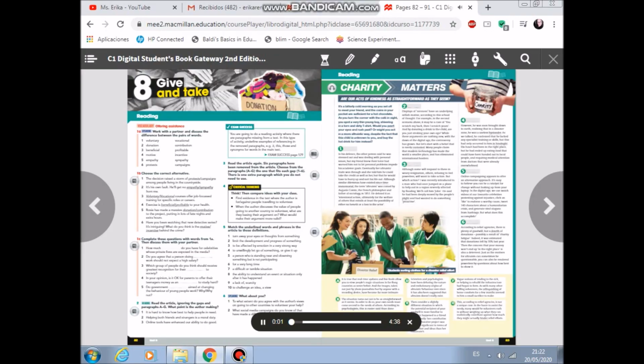Unit 8. Reading. Gapped text. Charity Matters. Are our acts of kindness as straightforward as they seem? It's a bitterly cold morning as you set off to meet your friend, and the coins in your pocket are sufficient for a hot chocolate. As you turn the corner with a cafe in sight, you spot a very thin young boy shivering in a torn and dirty t-shirt. Would you avert your eyes and rush past? Or might you act in a more altruistic way, despite the fact that this child is unknown to you, and buy the hot drink for him instead?